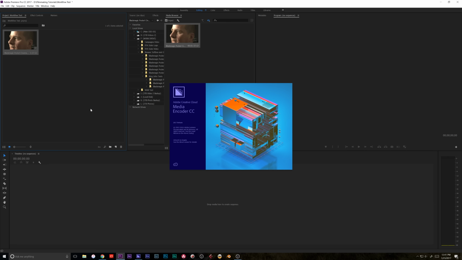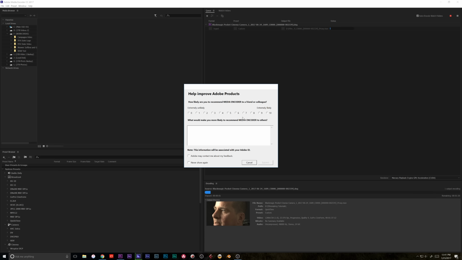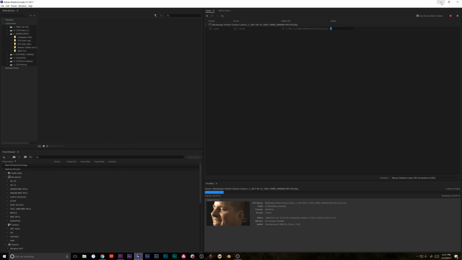Now, what that's immediately doing, you can see Media Encoder is opening up instantly, and what Media Encoder is doing is it's actually making a proxy back here as I'm editing.